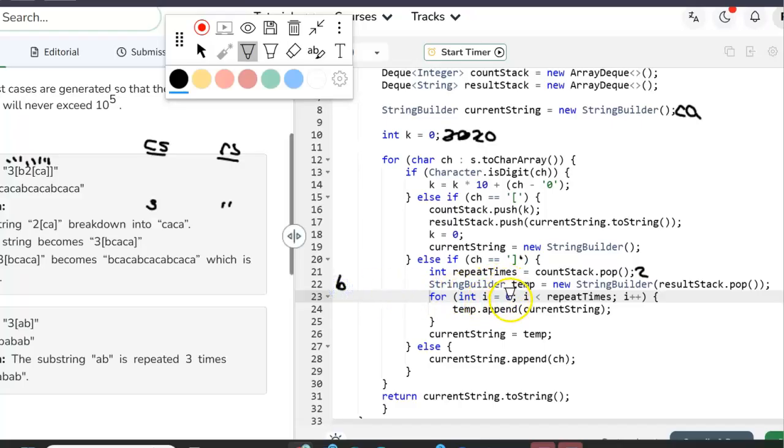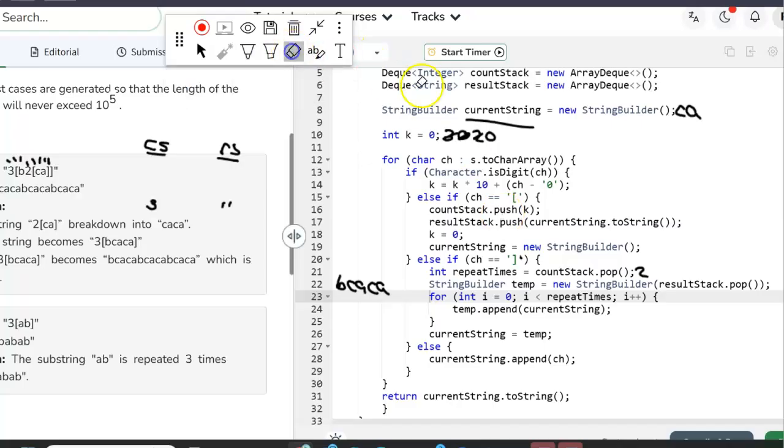For i equals 0 to repeatTimes. So 2 times through this loop, we're going to append the current string. Current string is up here, and currently it is CA. So we append that 2 times: CA, CA. So that is our temp, and current string becomes temp. Let's get rid of that and say our current string is now B, C, A, C, A.